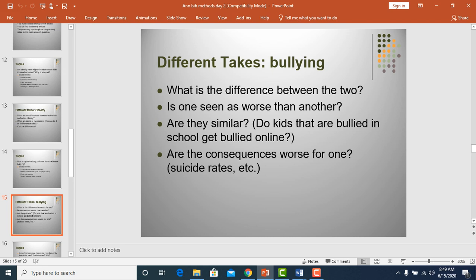And how are you going to shape this paper? So, what's the difference between the two? You could have one article just explaining what face-to-face bullying is, and what electronic or cyberbullying is. Are the consequences worse? You might find articles that say face-to-face bullying is more harmful, or cyberbullying is more harmful. In what ways are they more harmful? Okay.